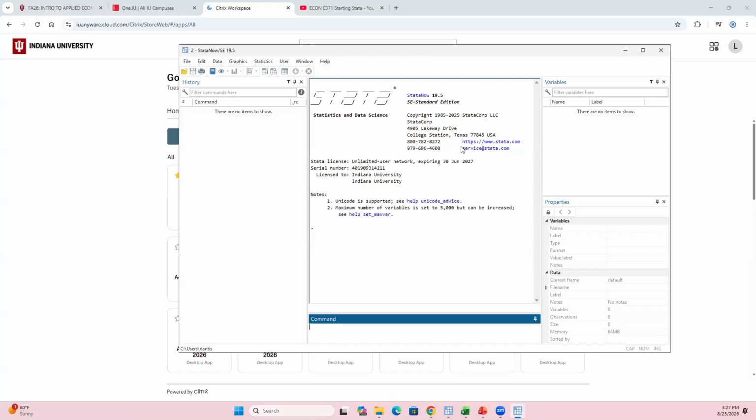So if you're having any issues getting to this step, reach out to me as soon as possible. Start working on this today if you have time, right? Making sure you can at least get the program opened up to look something like this, okay?